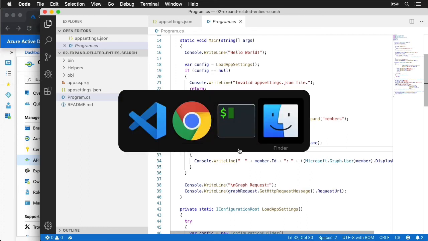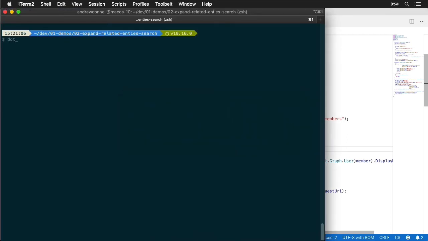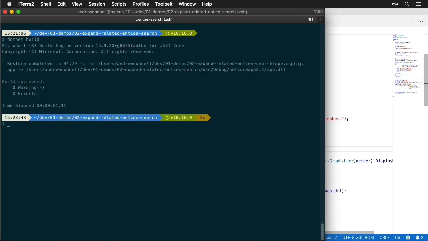So I'll come back over here to my console, and I'll do a .NET build to make sure everything is going to compile just fine. And it does. And so then I'll say .NET run.